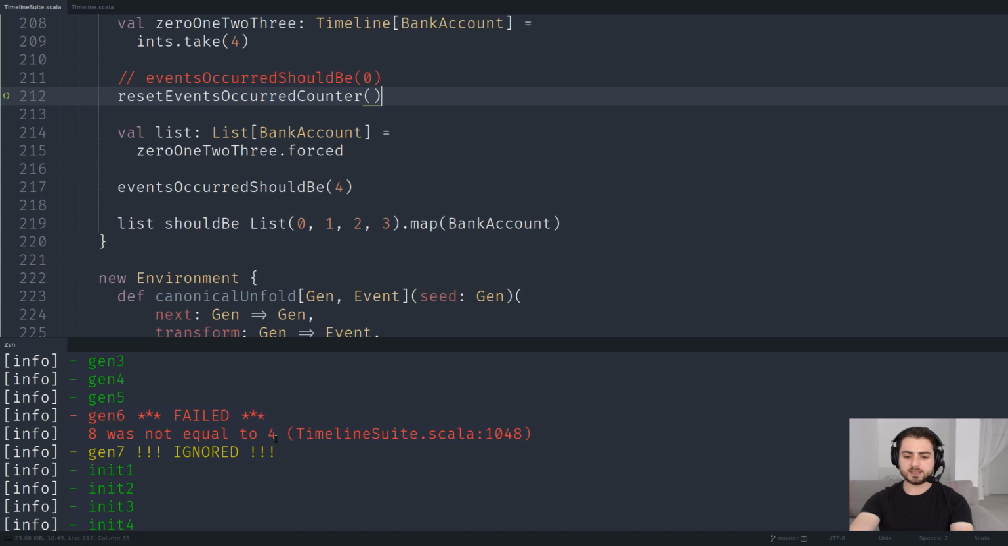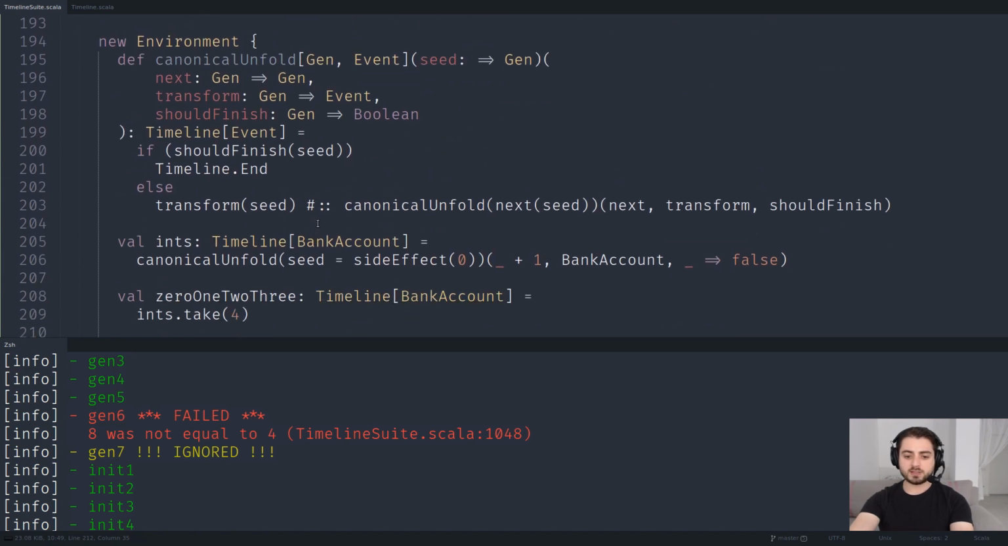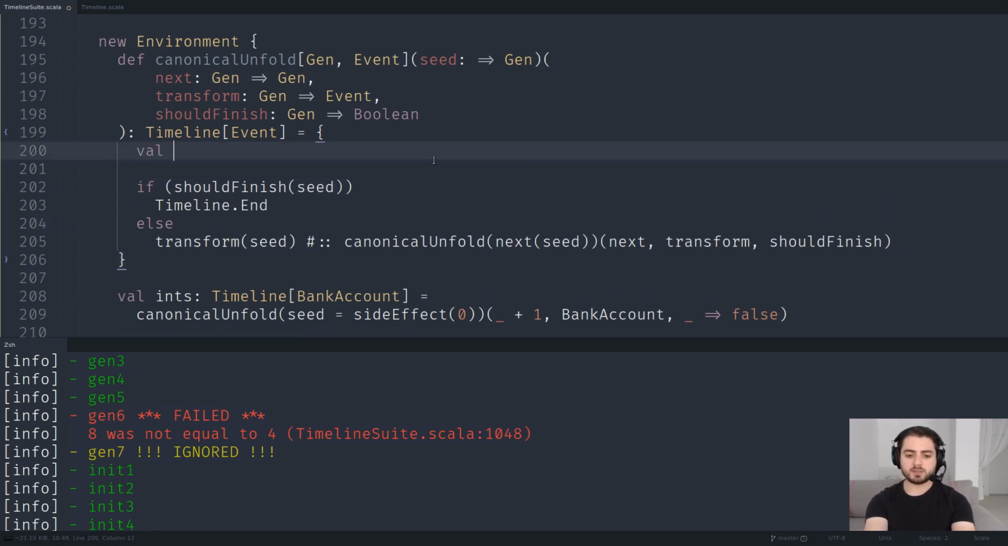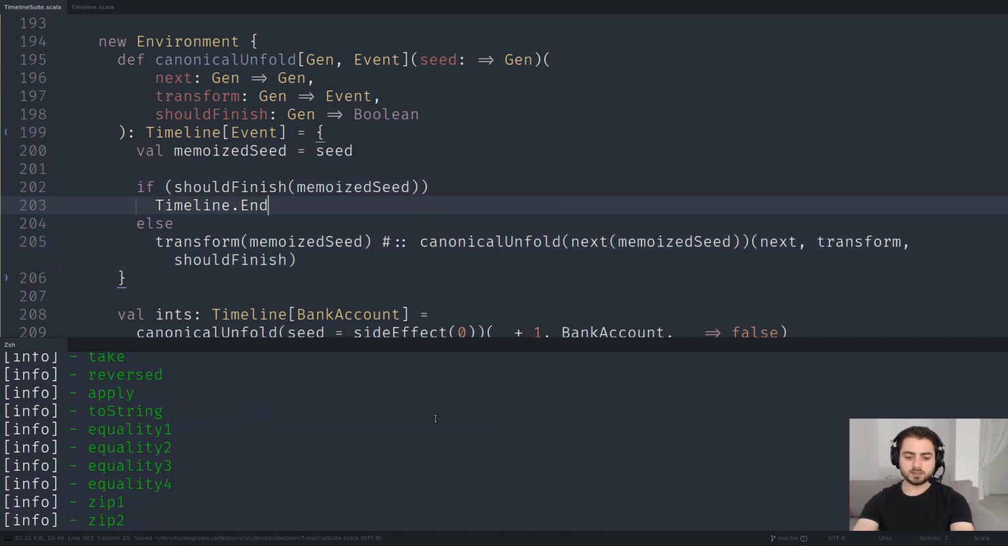All right, that's interesting. So it looks like we need to cache something. So what we're going to do is go over here. I'm going to put the whole thing into curly braces, and I'm just going to memoize the seed. Memoized seed, right? Because it's a by-name parameter. Okay, so I'm just going to do that. And now everywhere where we use seed, which should be in 3 places, I'm going to use memoized seed, which is here, here, and here.